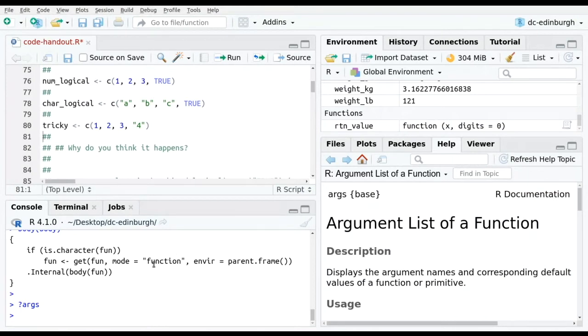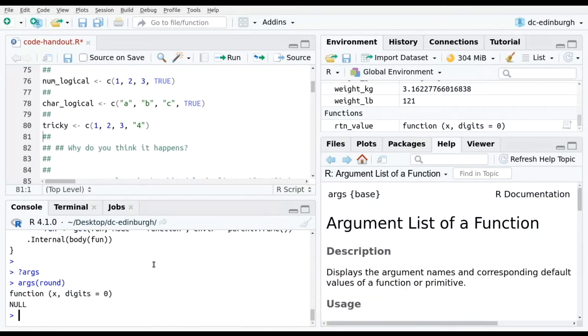Okay. Before the break, there was a question asking why null was returned when we type args and the function, if we want to remember the argument of a function. The function was round. So the return of the args function is the function itself, and also returns null.